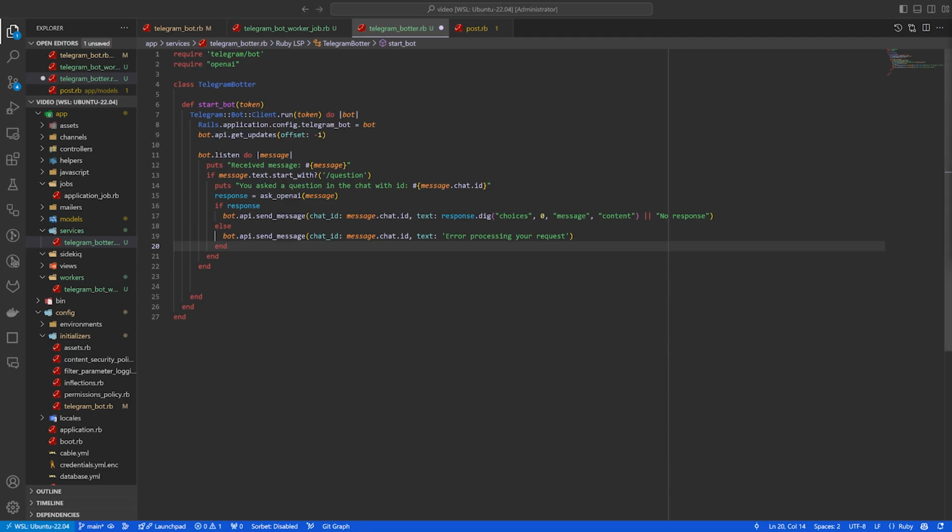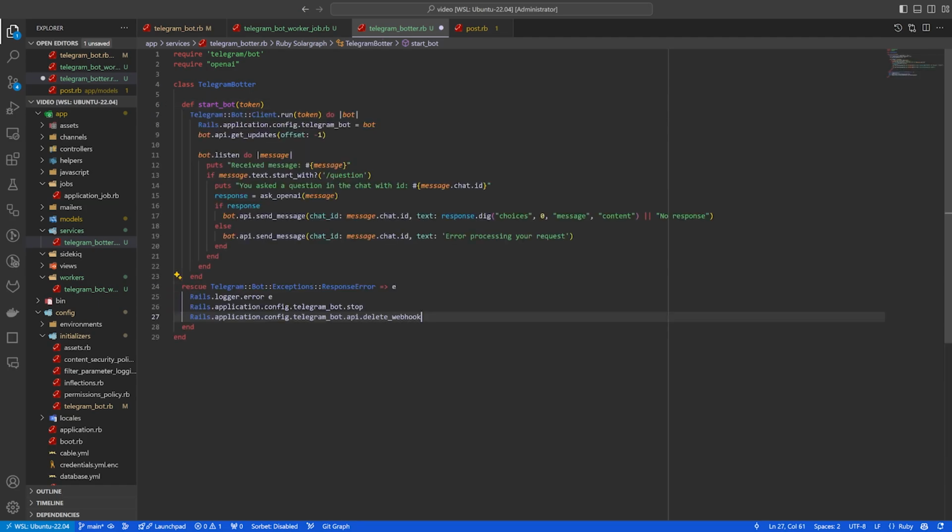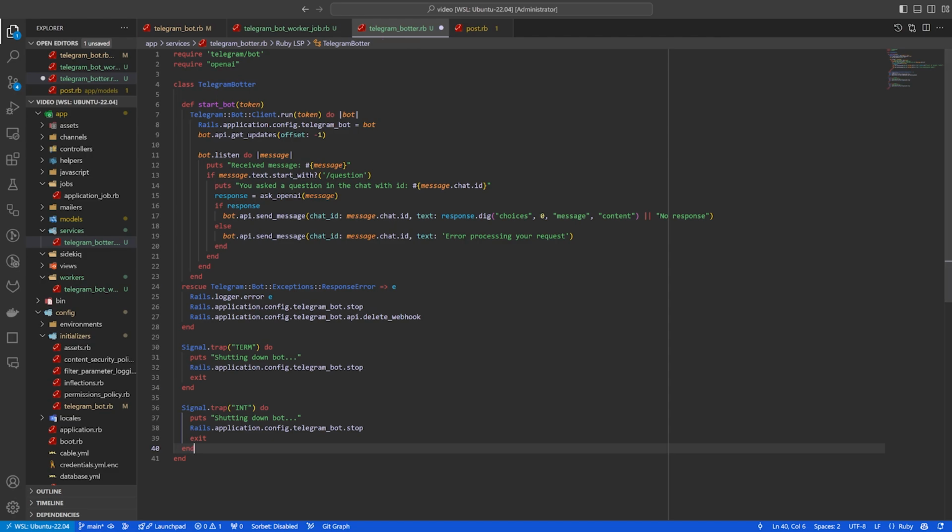And then once again, down here, somewhere we need to come down to the bottom of our def start_bot right here, hit enter, go up one, and then rescue our Telegram bot exceptions to do a Telegram bot stop and API delete webhook. Then we also in here can put our quick little SIGTERM if you want to.